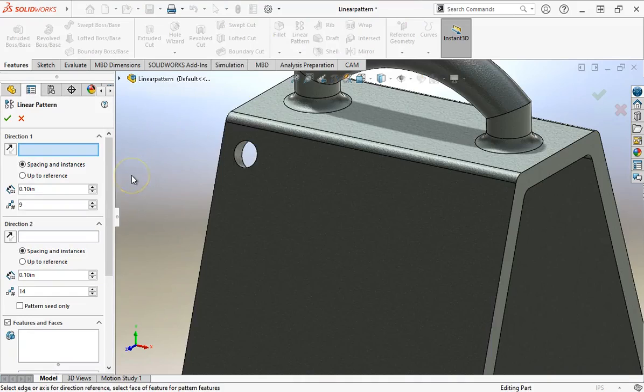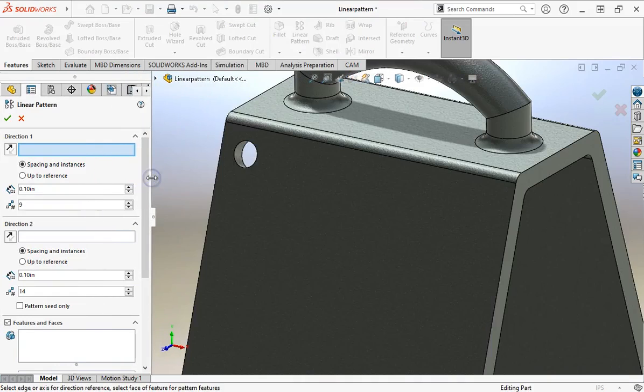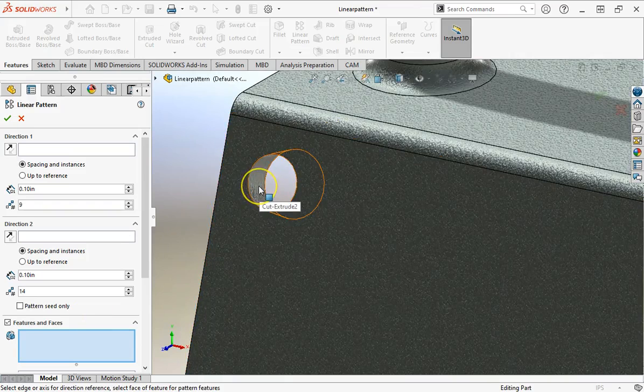Now with the linear pattern tool, pretty much everything is on the left side of the screen. That's where this whole tool operates from. So we have direction 1, direction 2, and then features and faces. The first thing I'll do is go down to features and faces, click this box, and select the feature that I want to make copies of, which is this cut extrude 2. You see down here in this box it now says cut extrude 2. So we've determined what we want to make copies of.